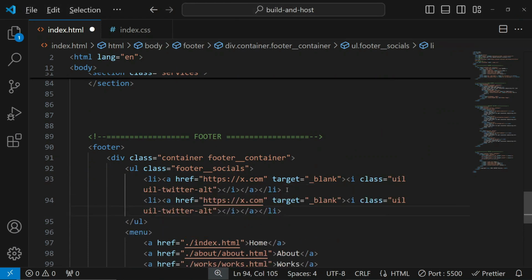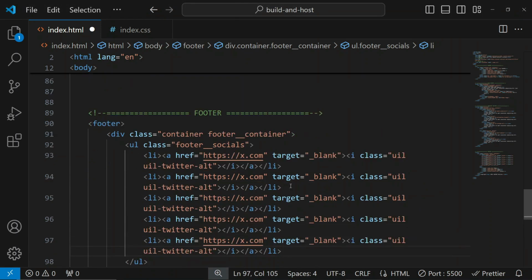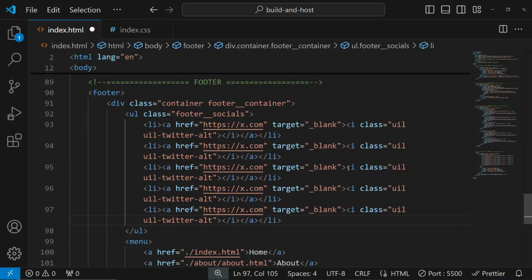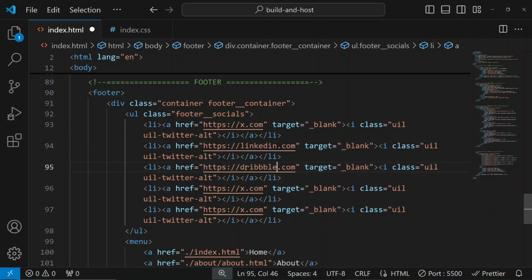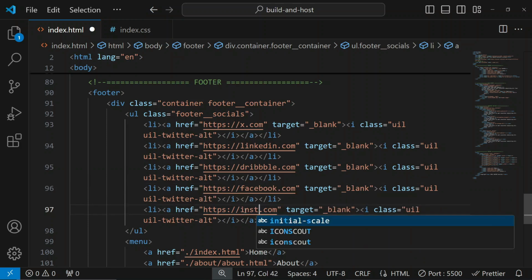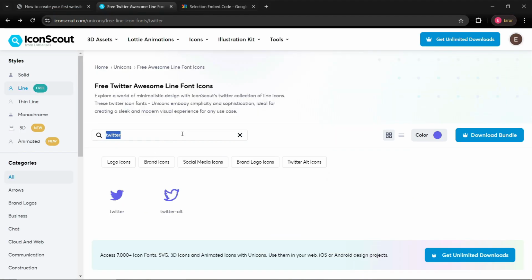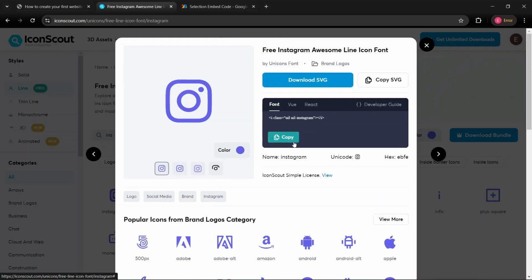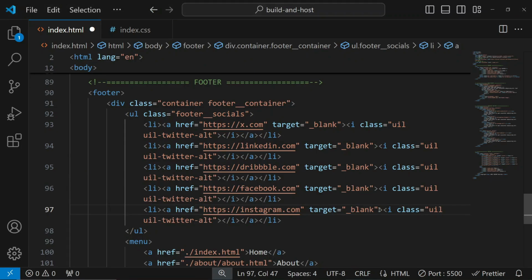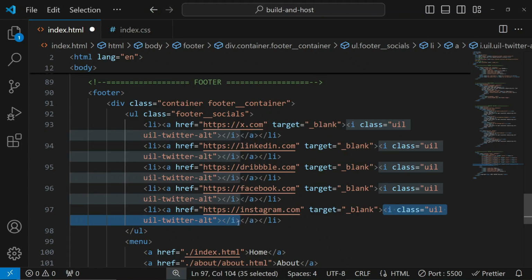I'll just duplicate the li a few more times, maybe 4 more times, and the next one is going to be LinkedIn, so linkedin.com. The third one is going to be dribble.com. We'll have facebook.com, and lastly Instagram. Okay, so just go ahead and search those icons. Very easy, just search them and then paste them in here.